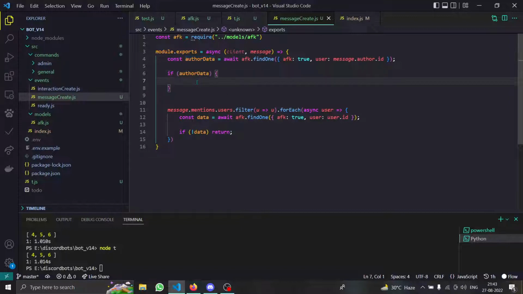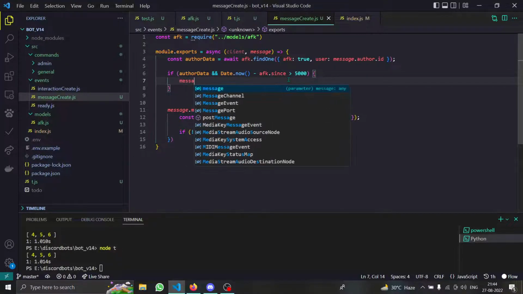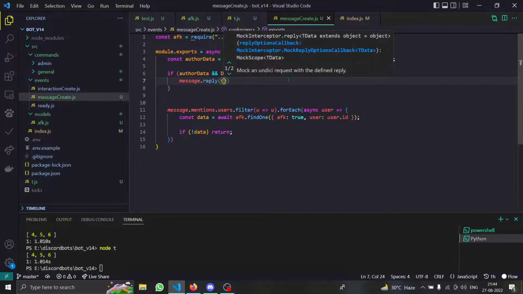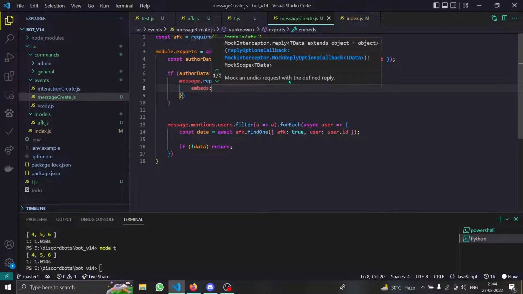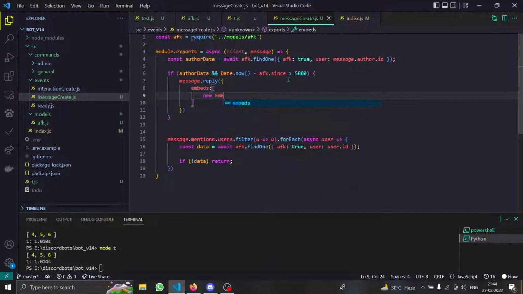So if the author was AFK, then we have to set them as non-AFK. By the way, AFK.since, why is it not giving us suggestions? Who cares? Date.now minus this is greater than 5,000, so that they are AFK for more than 5 seconds. If that is the case, then we will just message.reply, and we will embed, where it's a Discord.js version 14 thing. So we will need to use the embed builder. I will need to import it myself. It sucks.